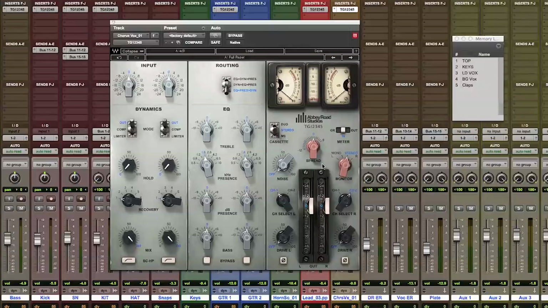So let's start by taking a closer look inside the output section, and then we will move on to the individual settings of the dynamics and the EQ. To start off at the top, we have two VU meters for left and right with a dBFS meter in the center. The meters can be set to show input, output, or gain reduction, depending upon the switch setting here.